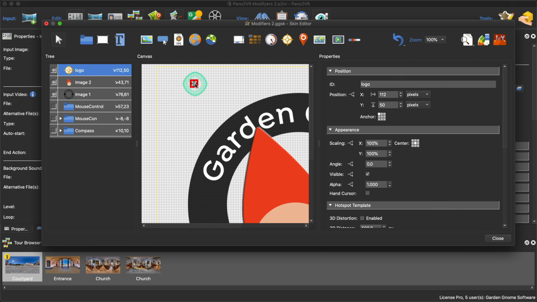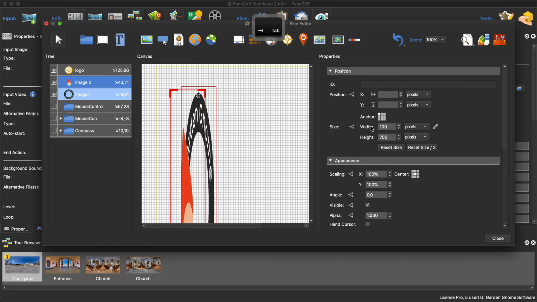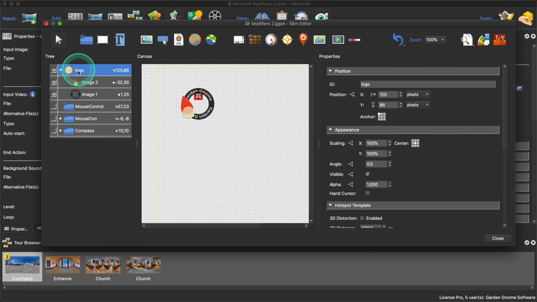So there's the point hotspot. And what I'm going to do is select both of these images and make them, as I say, about 100 pixels in size. So that's how big they are. Then I'm going to anchor them in the center and drag them on top of my point hotspot.